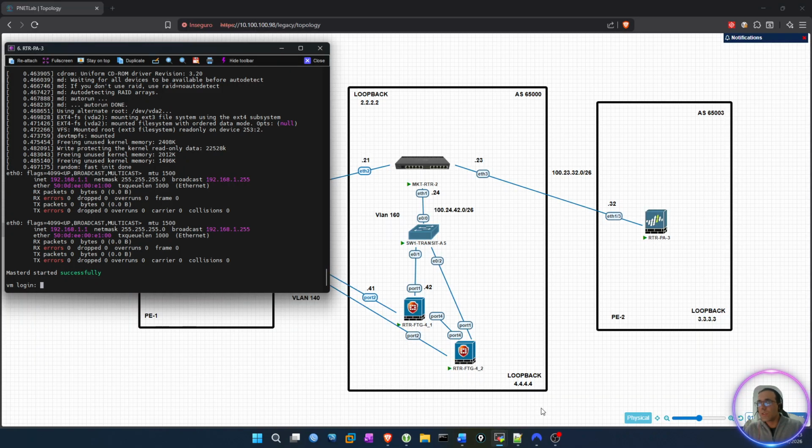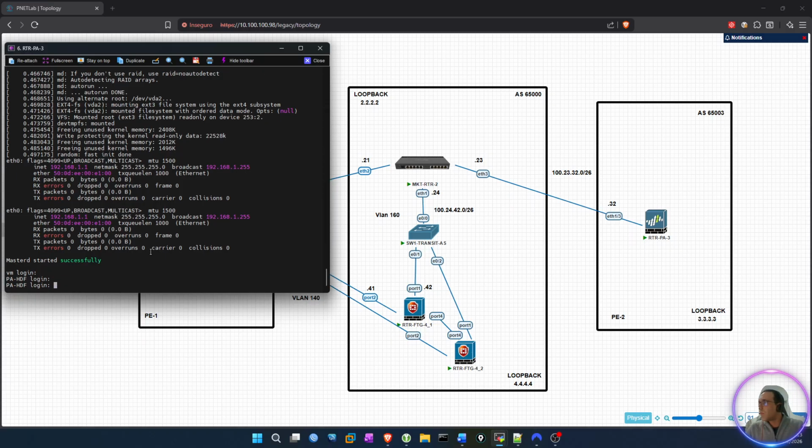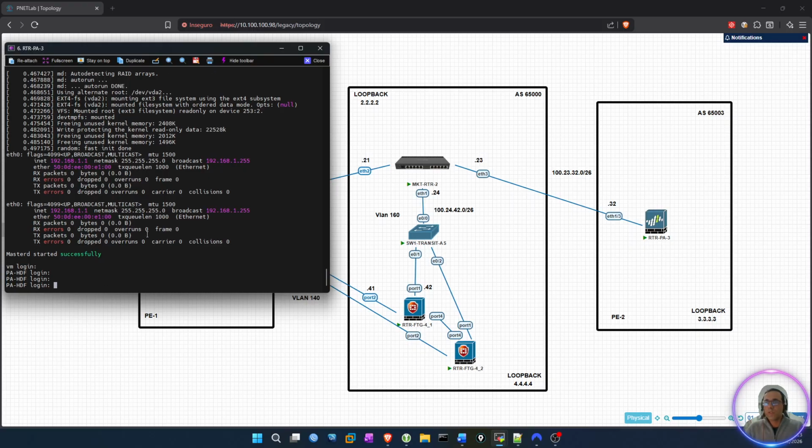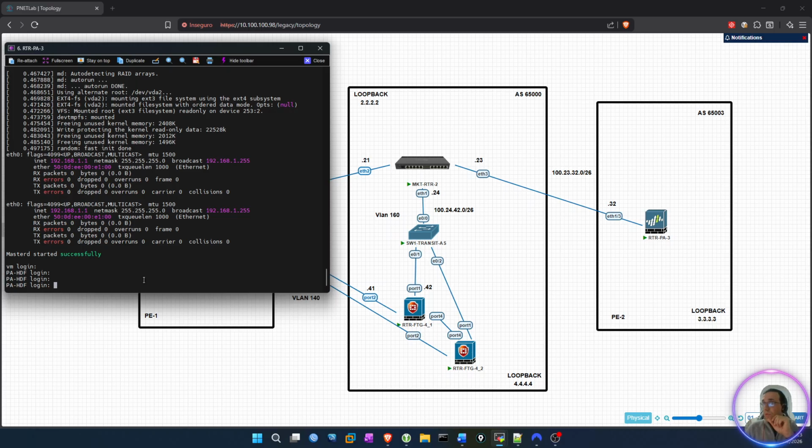Let's hope it is ready already. It is on VM login. I believe it should be on PA-VM login. It takes a while for the Palo Alto OS to boot. It is called PAN-OS, and it takes a while, so we need to wait. I'm sorry for this. What can we do?